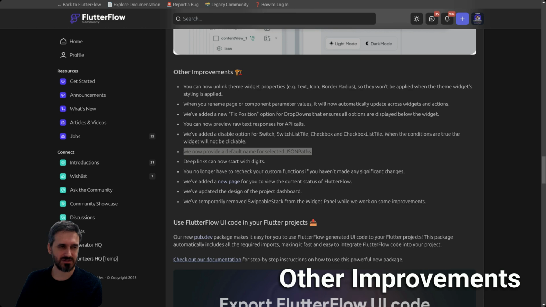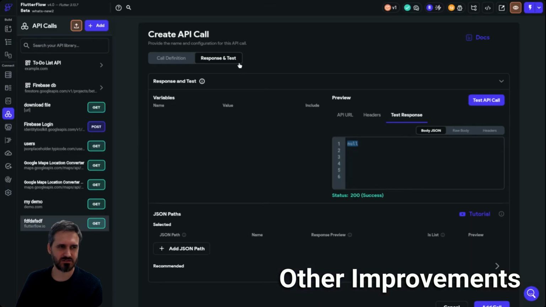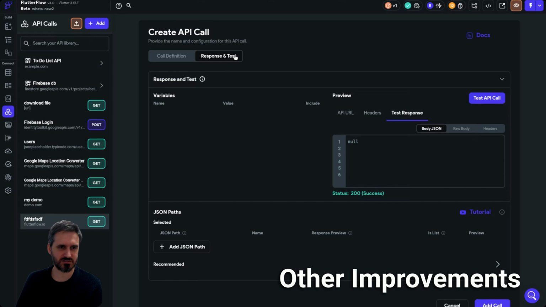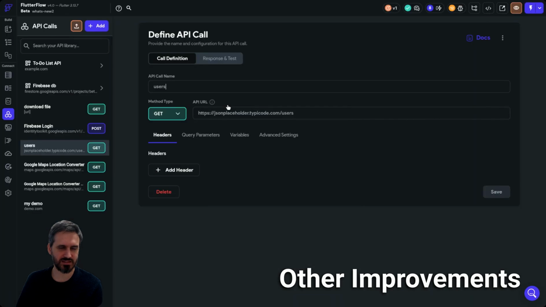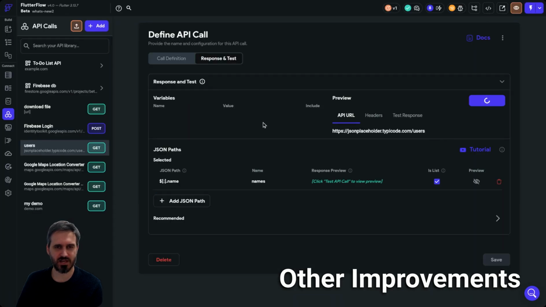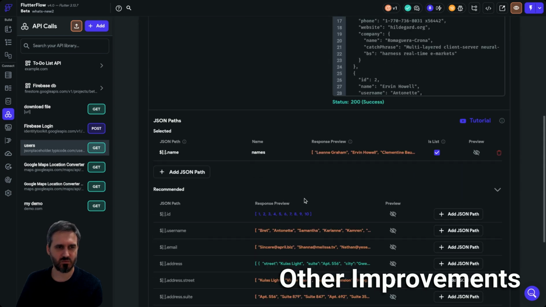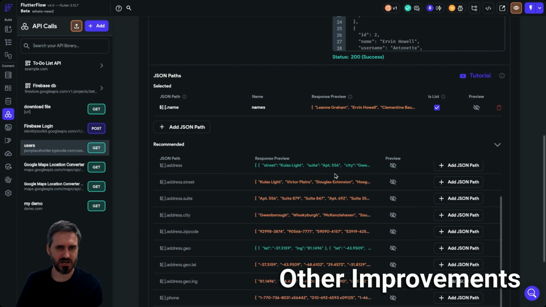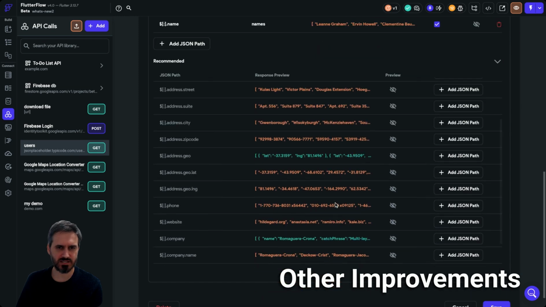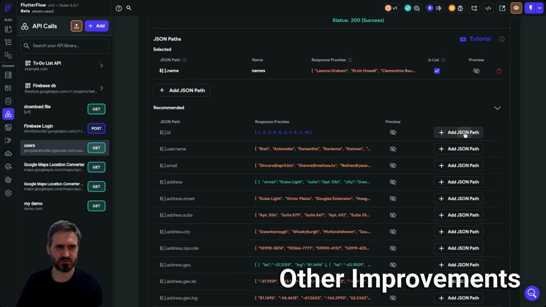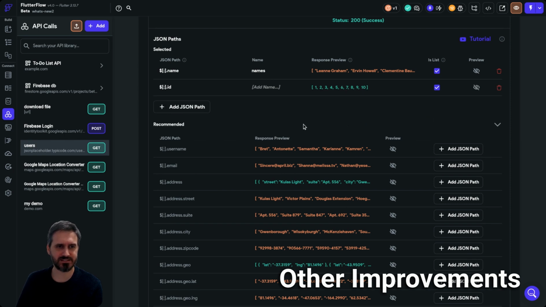And then we now provide a default name for selecting JSON paths. I'm not sure what they mean by default name. So let's try that. I think they're saying that if I have this response over here, and I want to add it to the JPath, so let's say I want to add the IDs, I still have to write a name over here. So I don't know exactly what they mean.